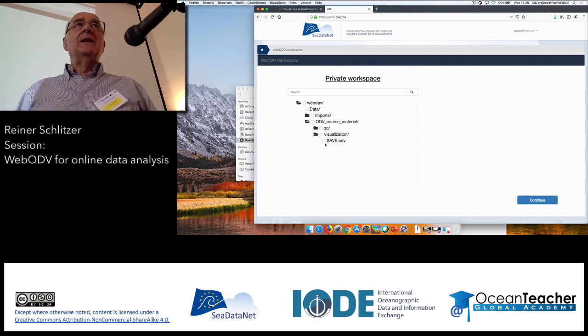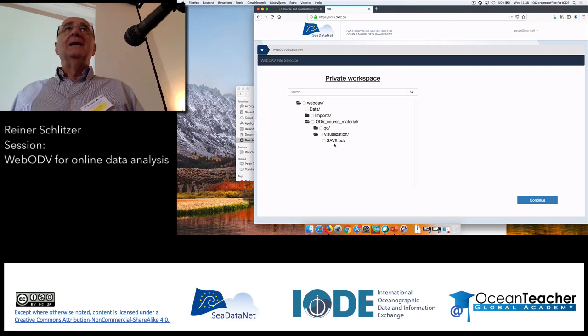So just for your explanation, save doesn't mean we need rescue, but this is data coming from an experiment, the South Atlantic Ventilation Experiment. So that explains this name. It's a relatively small data collection, but covering an entire basin, and it's kind of nice for demonstrating visualization features. So this file needs to be checked, save.odv, and then we click on continue.